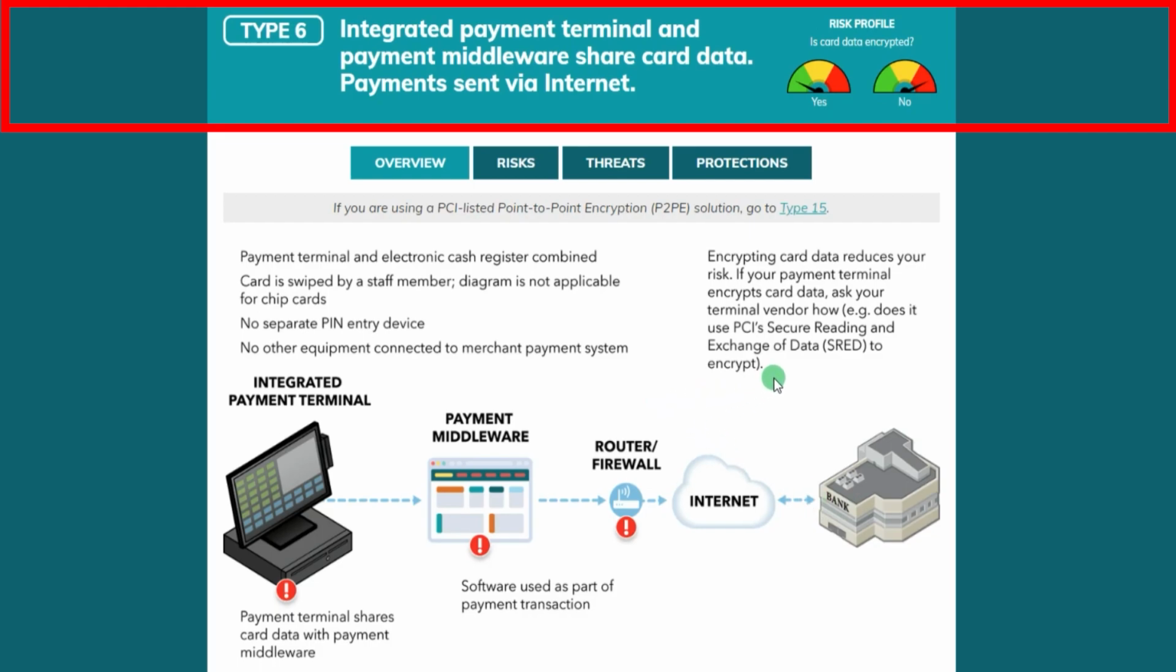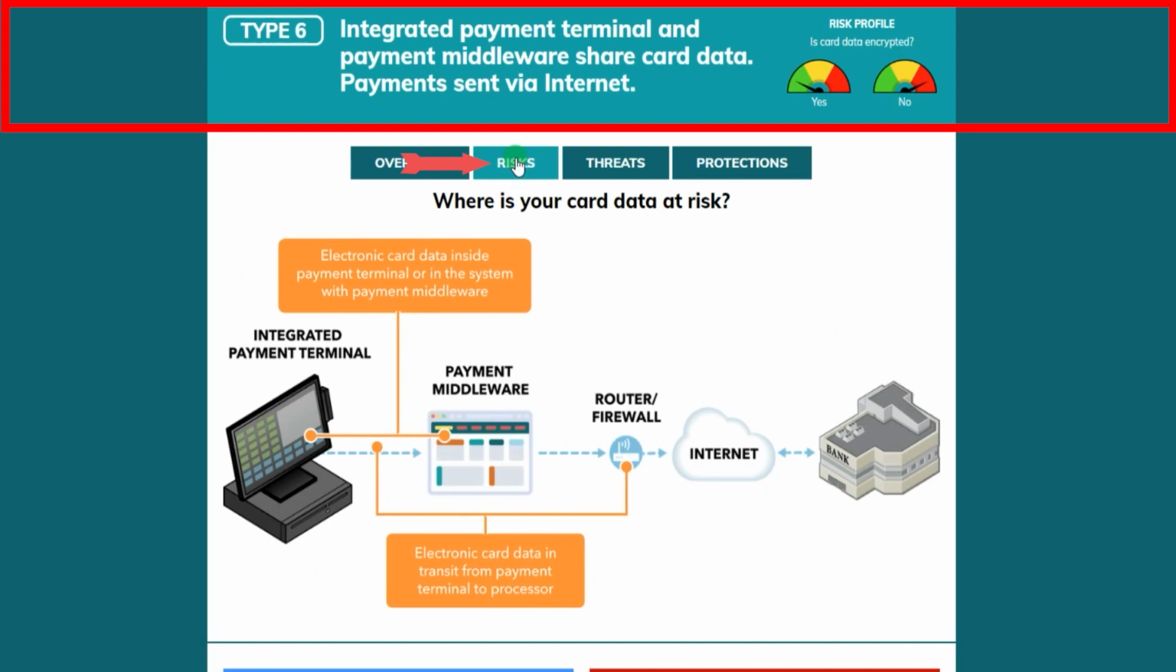Now let's look at our risk profile for this payment type. Again, if card data is encrypted, it is very low risk. If not, it is very high. So let's look at risk. Where is your card data at risk with this payment system type? First, electronic card data inside the payment terminal or in the system with payment middleware, or card data in transit. So it is at risk in the systems or while it is in transit.